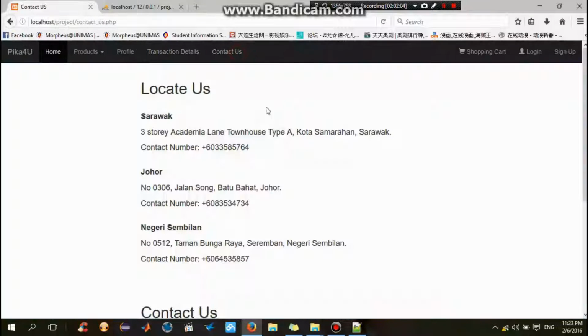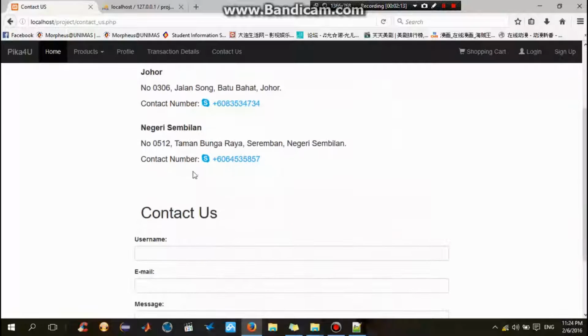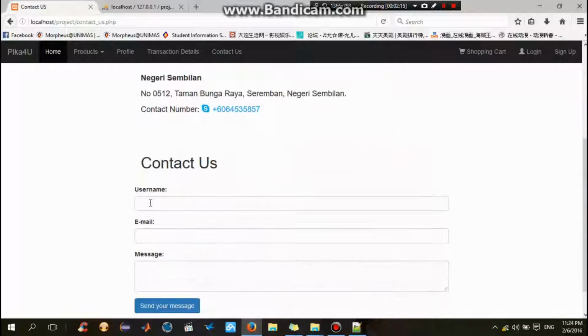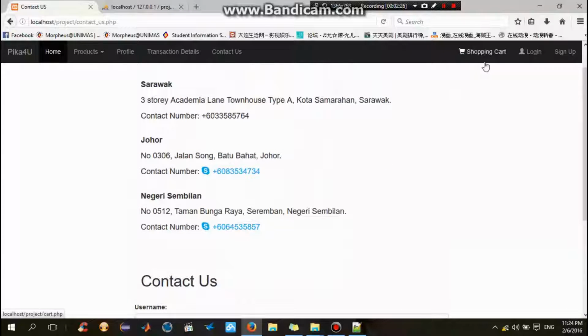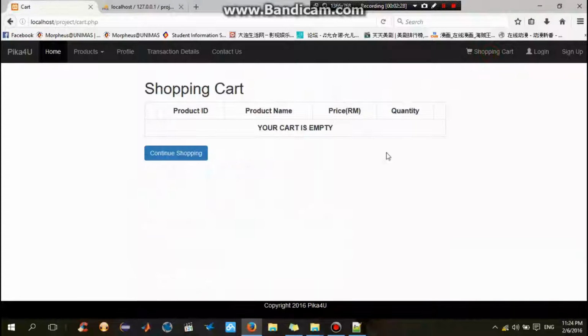Now there's a contact us button that can help you locate us. So far there are three stores available, and you can contact us by filling up your username, email, and the comments you want to give about the online store, and send the image. Now we'll go forward to shopping cart, and it shows that it is empty because there are no products being purchased at the moment.